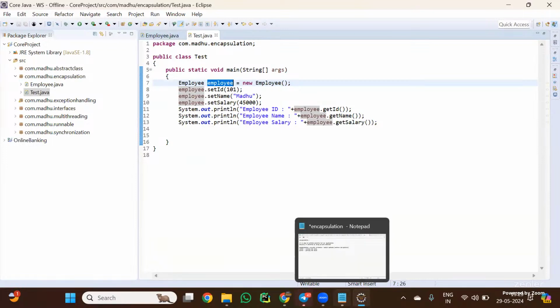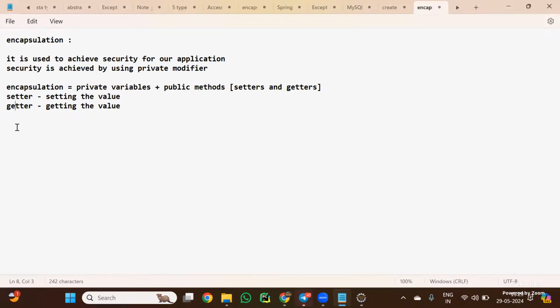So if you want, you can write it down. This keyword is used to call the current class reference data.